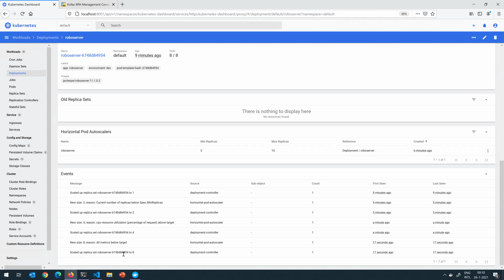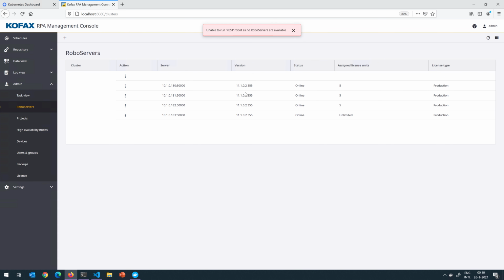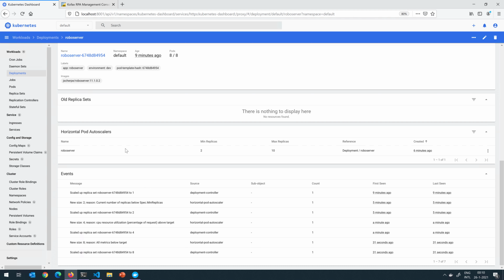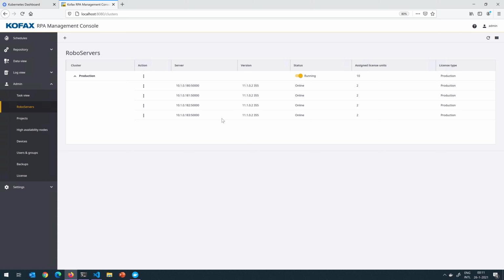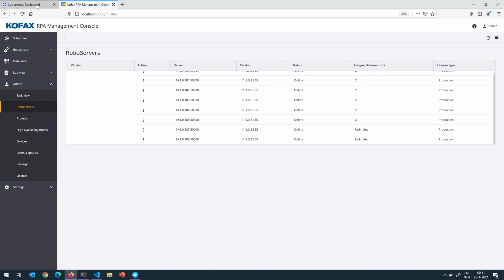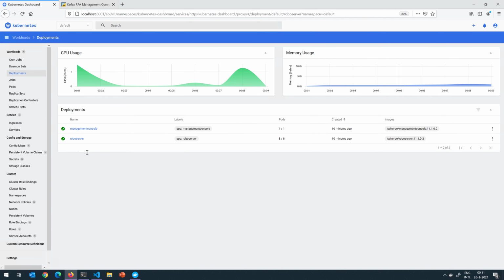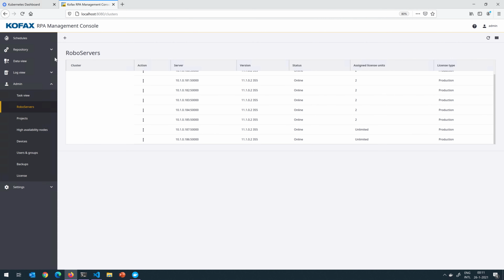It has now scaled up to 8 because of the load that the others are under. So if we then go back to the admin and the roboserver, refresh this, and we'll start to see additional ones popping up. So these are still starting. Perfect. That's great. And let's see if we can get this up to 9 or 10 even.